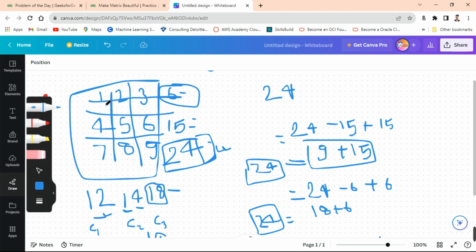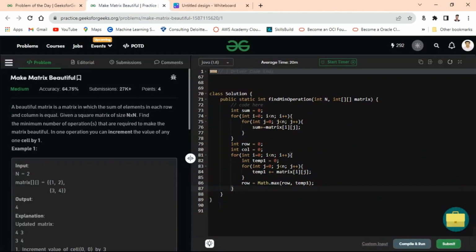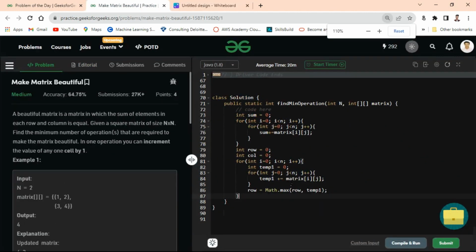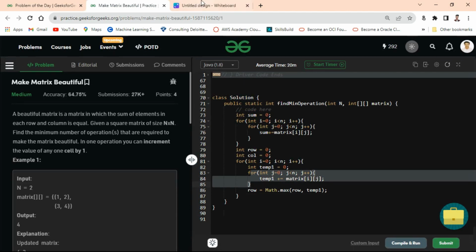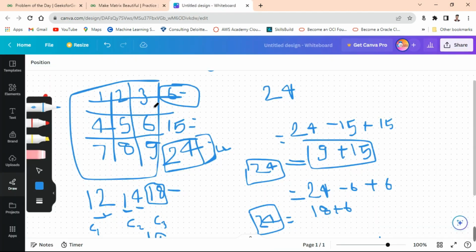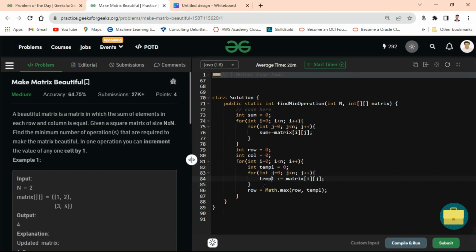First of all, when this for loop is compiled, I'm going to explain it a little bit. When this for loop is being solved, at that time one row will be calculated, and this value will be stored in the temp variable temp1, right? When temp1 and row are compared, whichever value is greater will be stored inside the row.